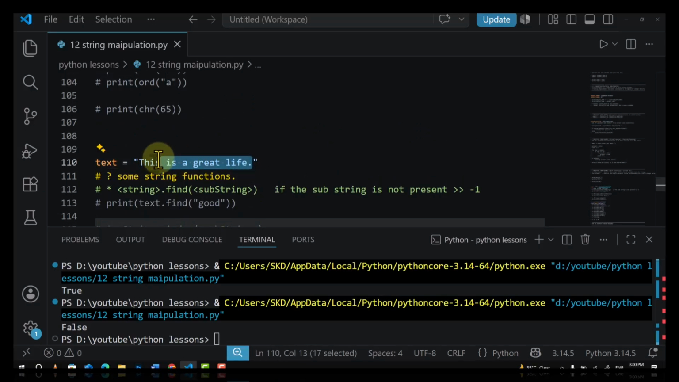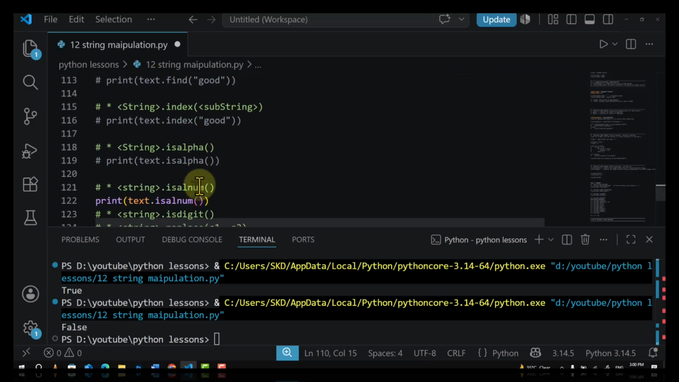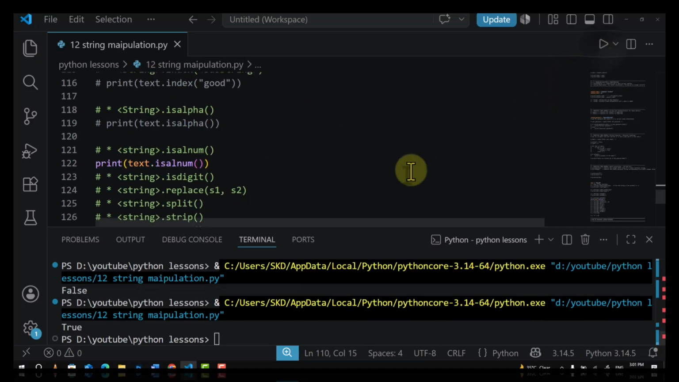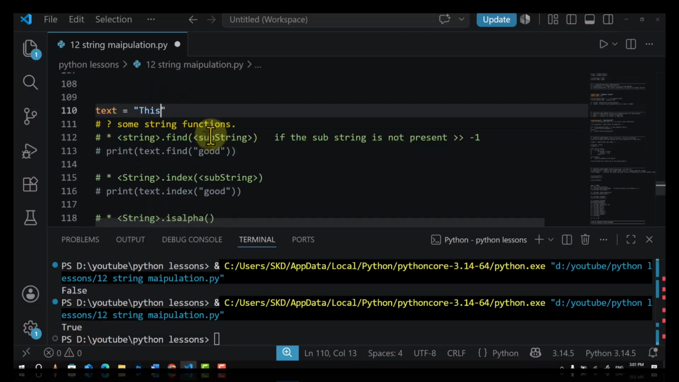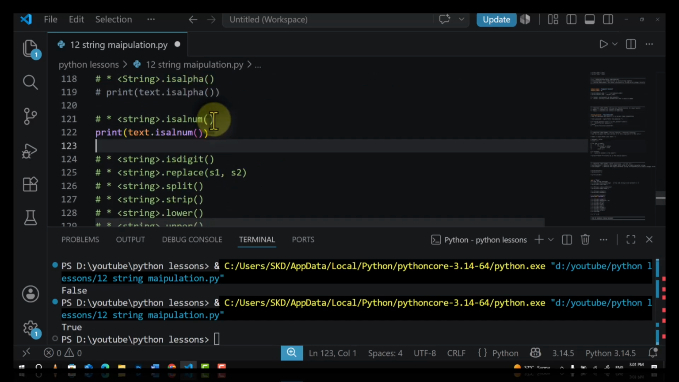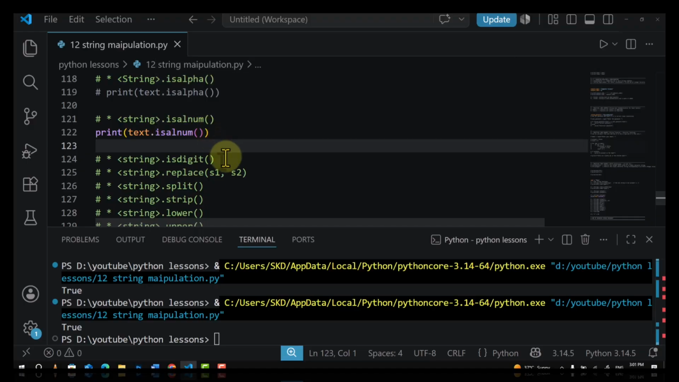If I write here, for example, 43, isalpha will give me false now, but isalnum gives me true, because we have only letters and numbers. If I remove this, there are only alphabets, but here I am checking for alphabets and numbers, so again it gives true, because I need to have only numbers and alphabets there, nothing else. Spaces or special characters will result in false here.